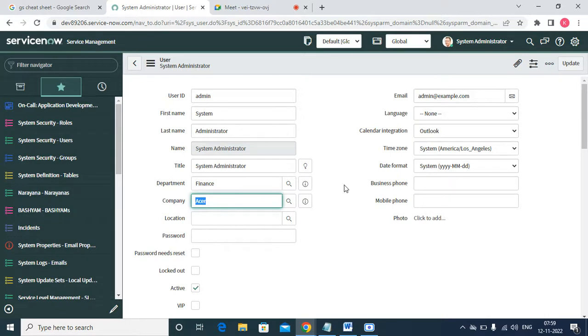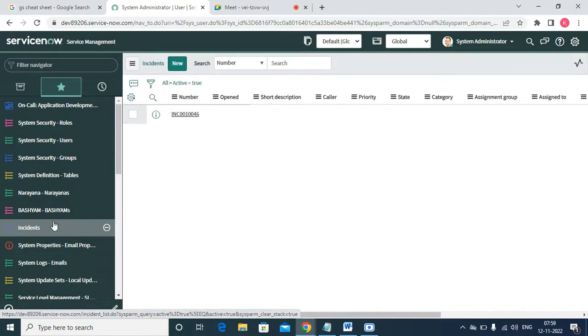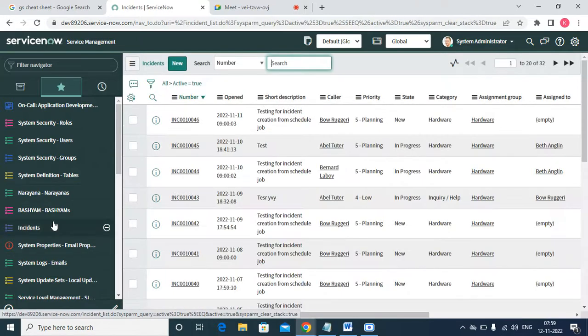Similarly, if you want to get the report, why is this being asked? In ServiceNow, for example, if I go to the incident, this is the incident list. I need to get a list of incidents whose SLAs have breached. Can we get that from the incident table?